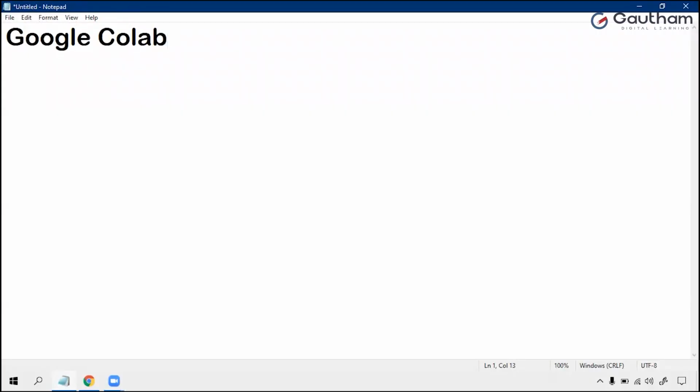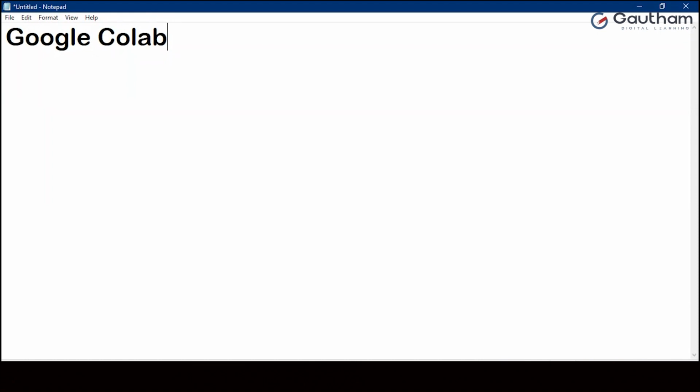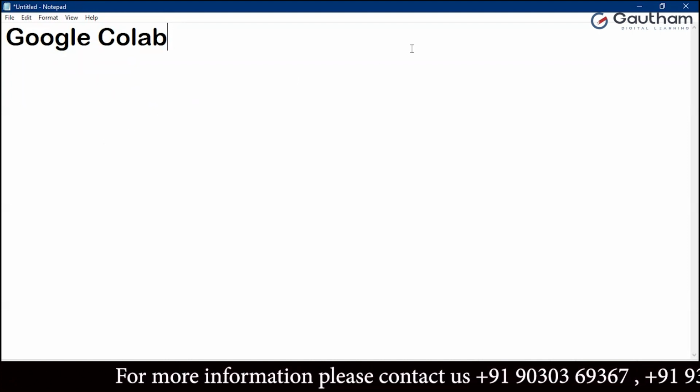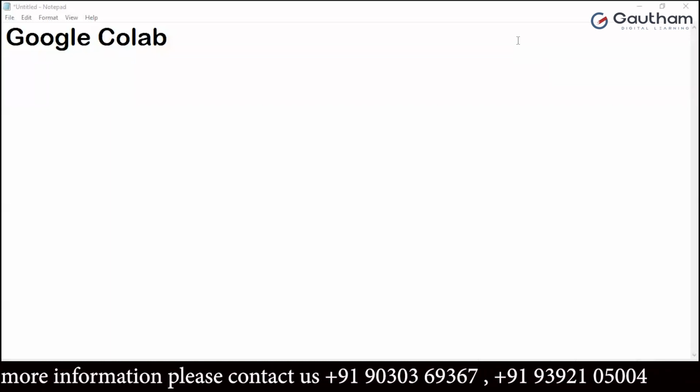Using Google Colab, we can work with data science, machine learning, and artificial intelligence using Python programming, without downloading Python or Anaconda, without downloading libraries or packages, and without having a good system configuration. We can work with data science and Python using Google Colab. So how do we open Google Colab?